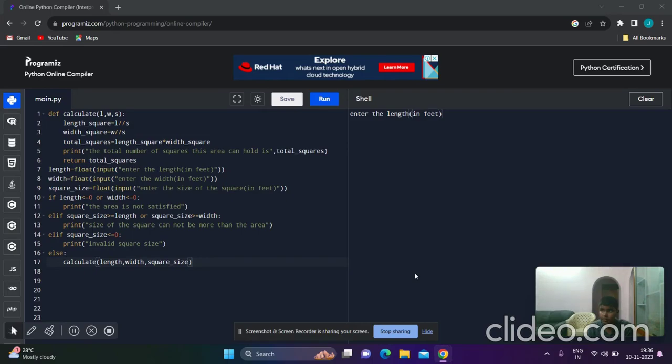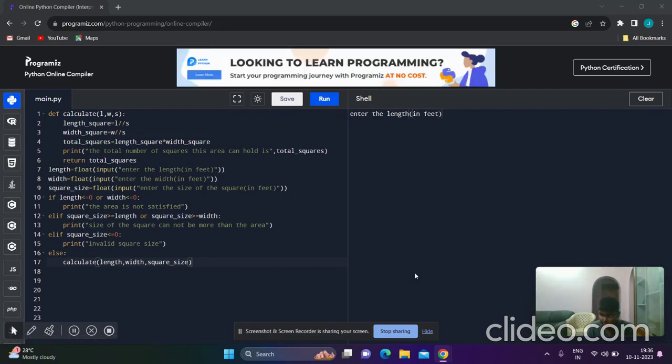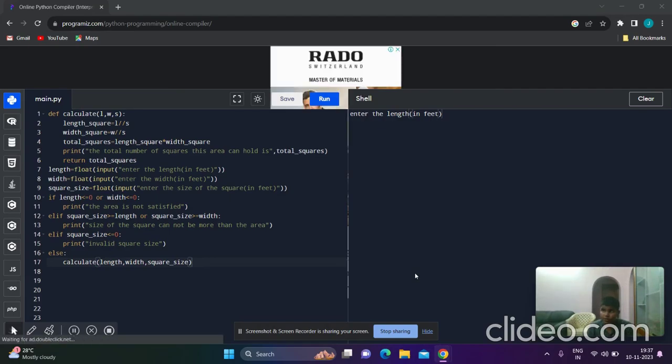First, I have defined a function named calculate. In that function, I passed three parameters: length, width, and size of the square. Using these three parameters, I did my calculations as per the formula. This function returns the value, that is, the total number of square tiles needed for the area. Then I got three inputs from the user: first the length, next the width, and then the size of the square. And I passed those values into the function and I got the output, and then I displayed the output to the user.